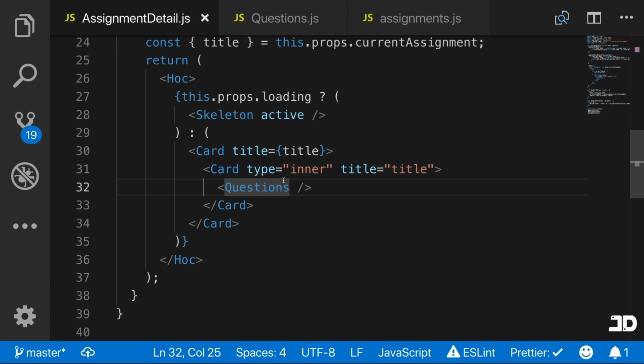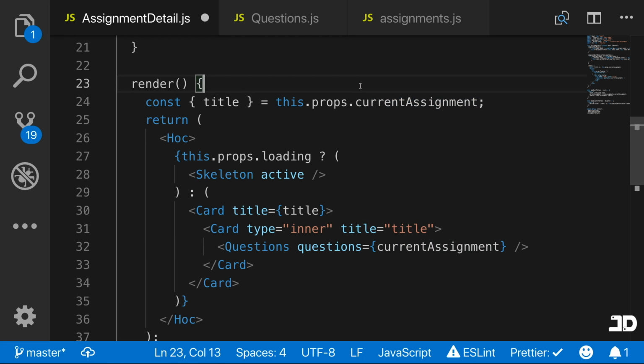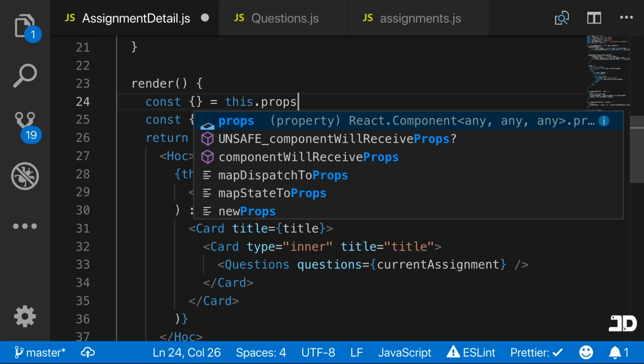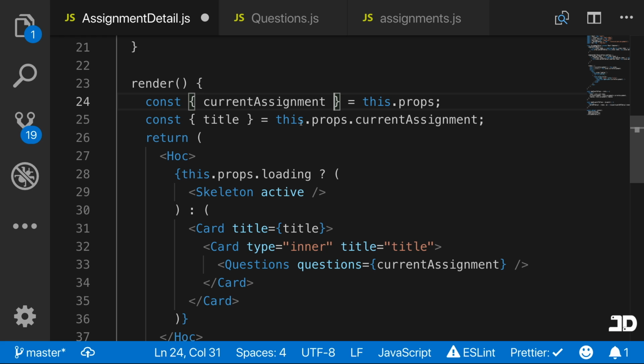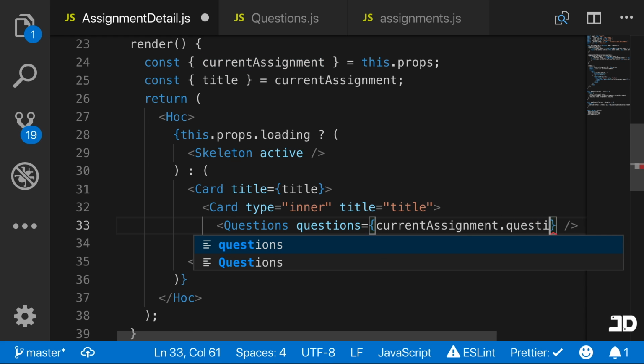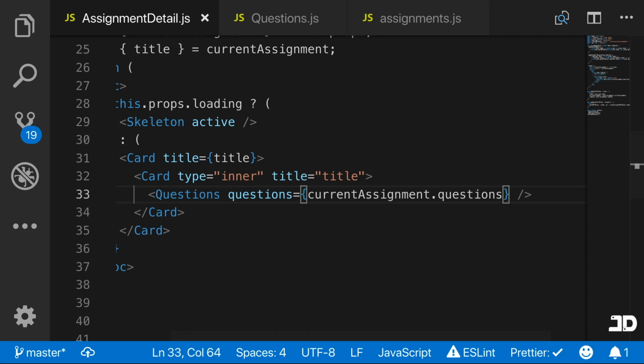So let's go back in here, and what we'll do is we'll say questions, and inside there we'll say that the questions equal to the current assignment, which we've got up here, and we can actually just say constant equals to this.props, and then say title equals to current assignment, and then like that we can pass that into here and say current assignment dot questions, and we actually can just put it like that.